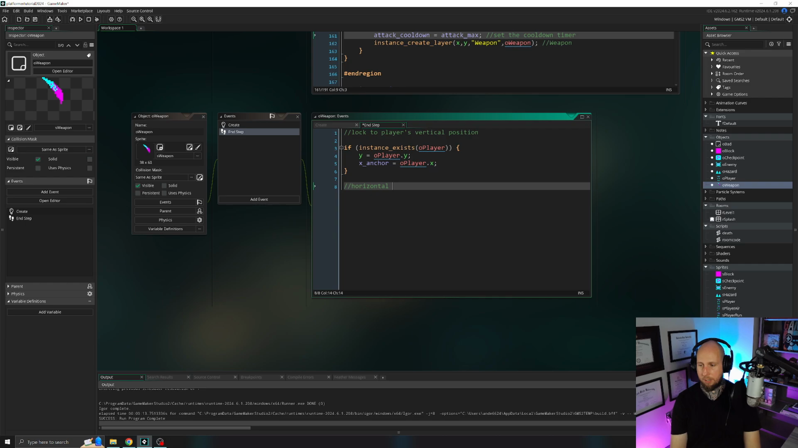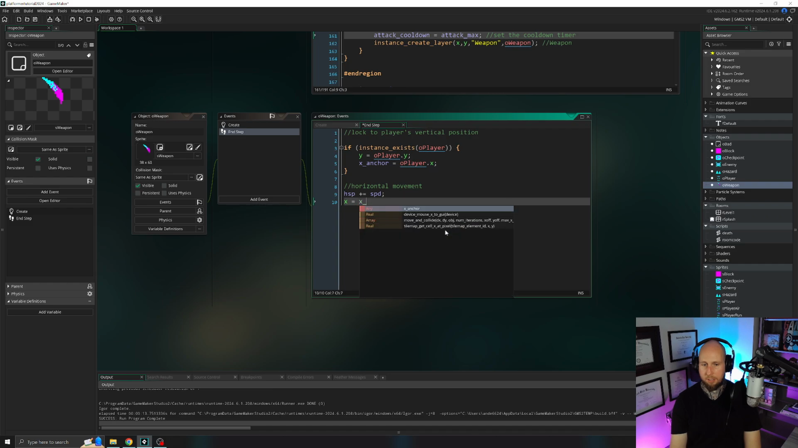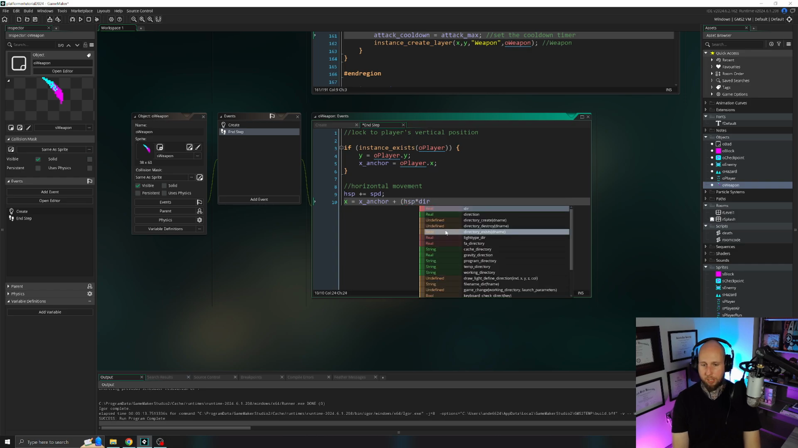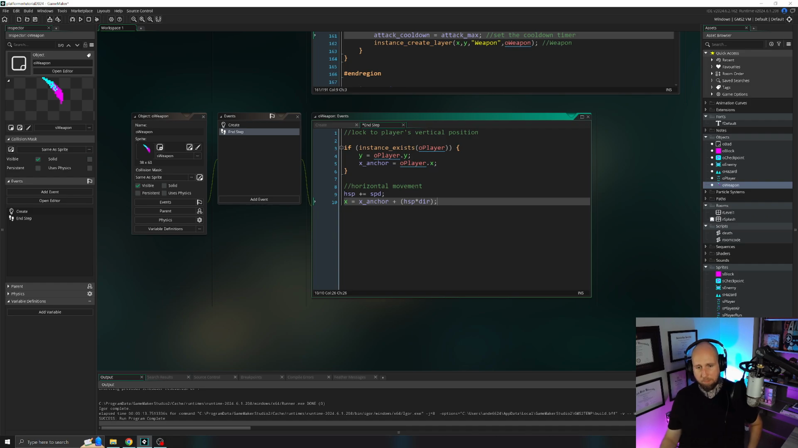Comment: horizontal movement. hsp += spd; x = x_anchor + (hsp * dir); So it takes whatever the player's X location is, and then it adds our HSP. Our HSP will be negative if we're moving left, and positive if we're moving right, and that will be assigned to our horizontal location.